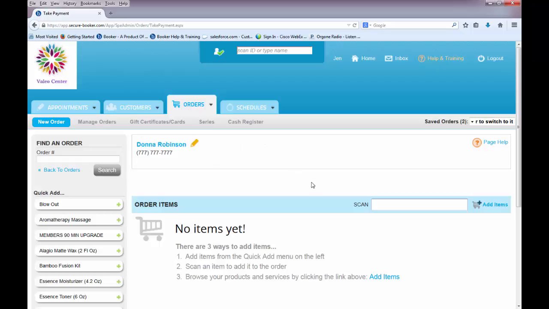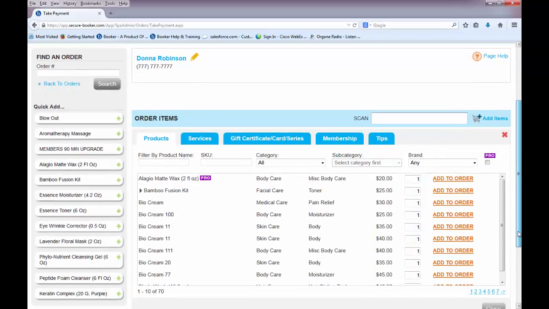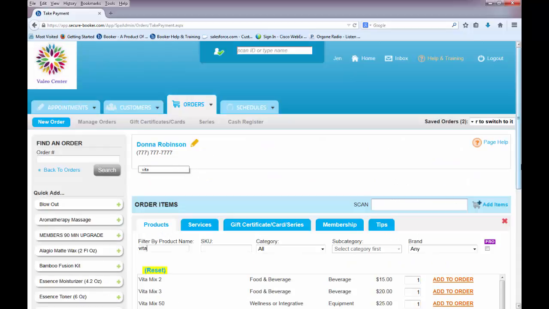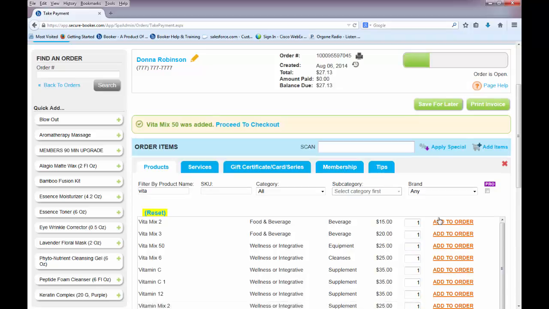You can add items into the order by clicking on Add Items. That will bring down your item menu, and the Products tab is the default selection. In this field, you can begin to type the product name and the system will generate a list of retail products, and you can change the quantity here and then click on Add to Order.